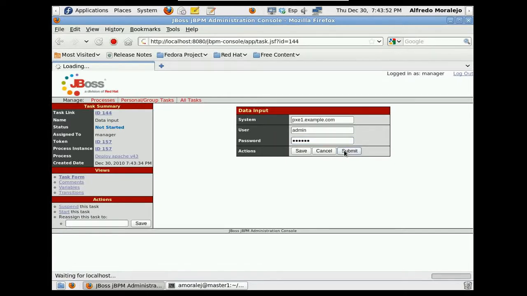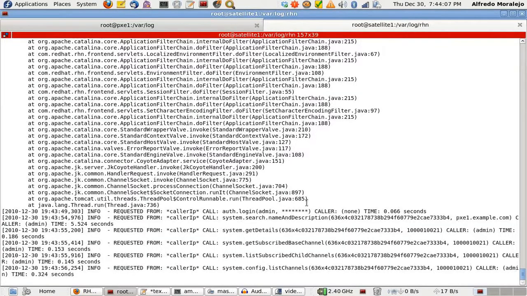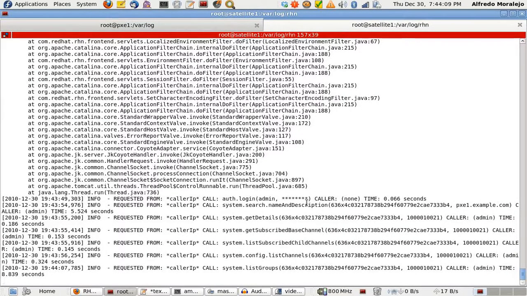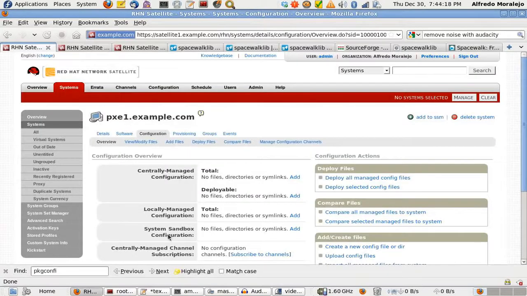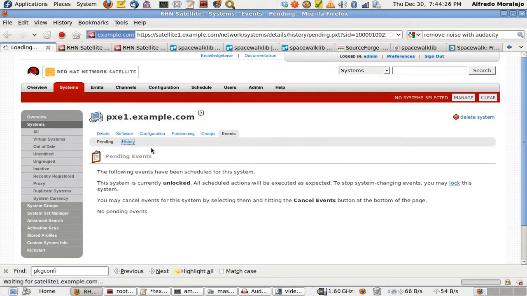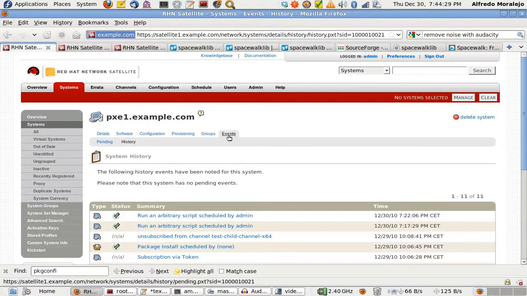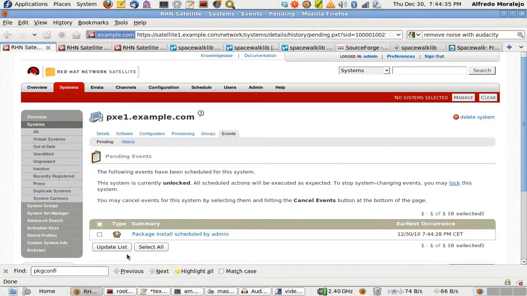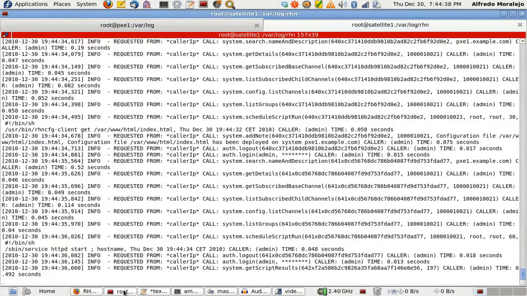We can see in the logs of the satellite server that there is some activity in the API of the satellite, so we can see that something is happening there. We go to the console, we can start seeing if the events are created. The performance won't be very good probably in this case because I'm running the satellite, the JVPM server, and the client as virtual machines in my laptop.